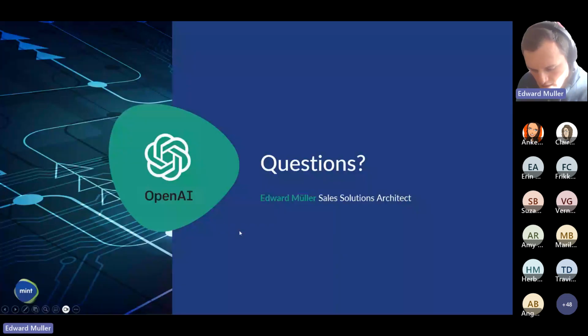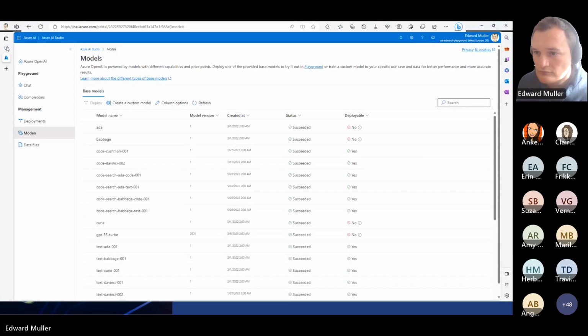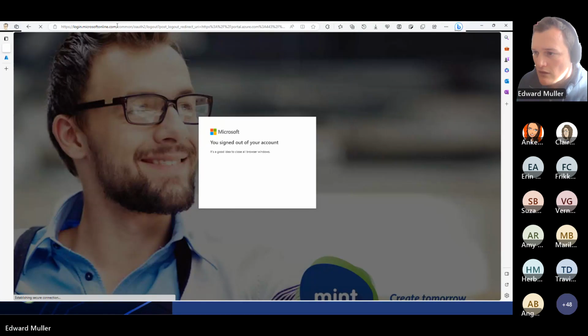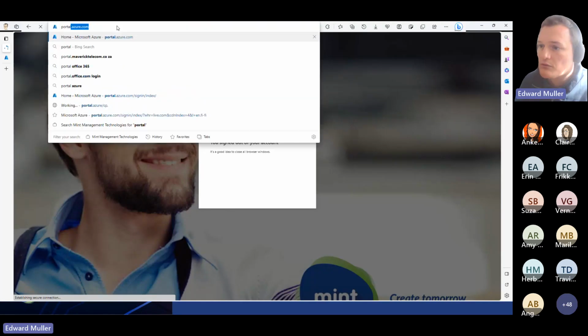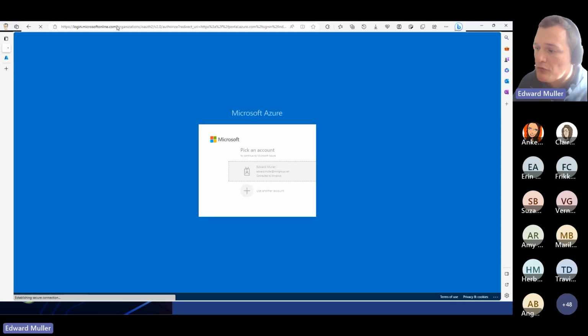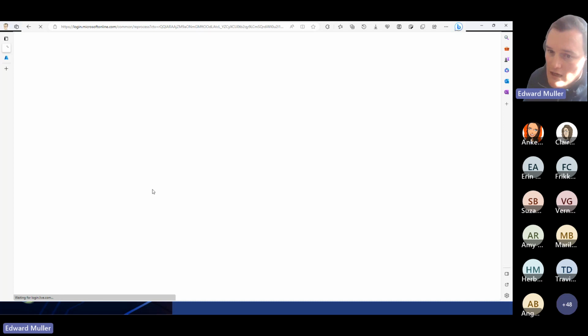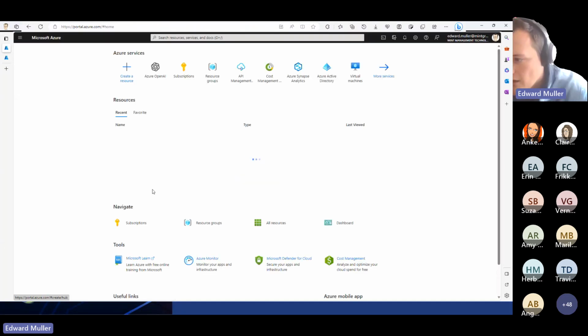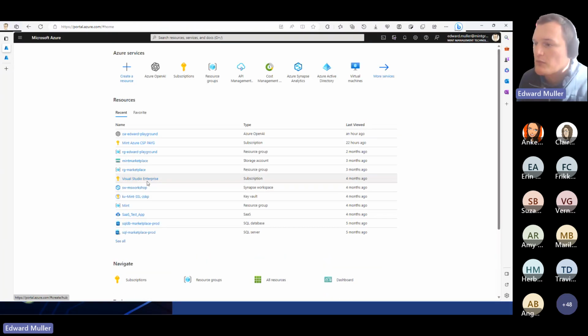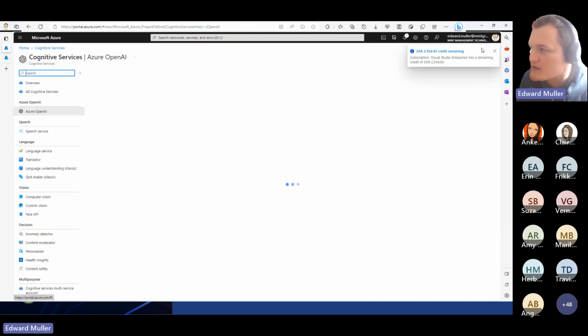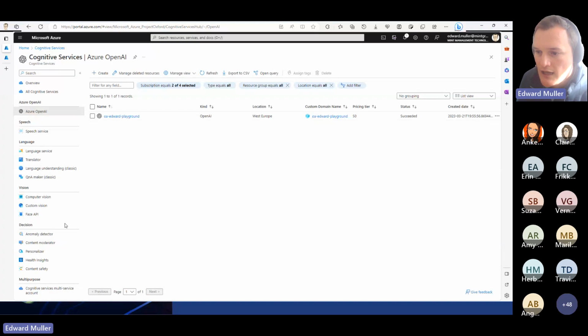All right, let's switch over to the Azure portal. And let's just sign in again. If you're familiar with the Azure portal, the OpenAI service looks like any other really. You would search for OpenAI here, and you would spin up an instance, your own instance.